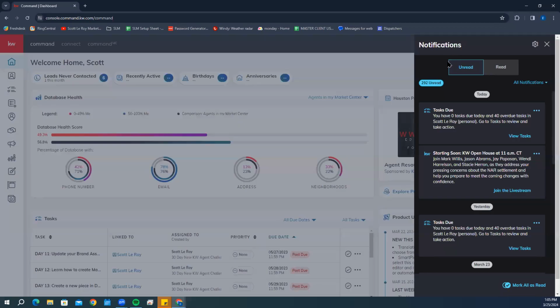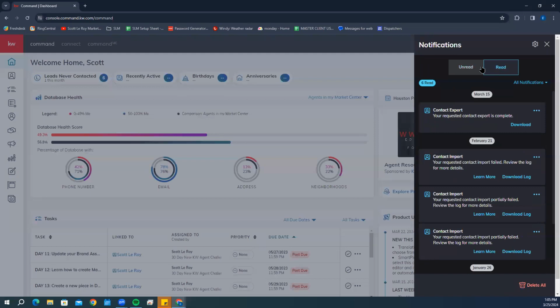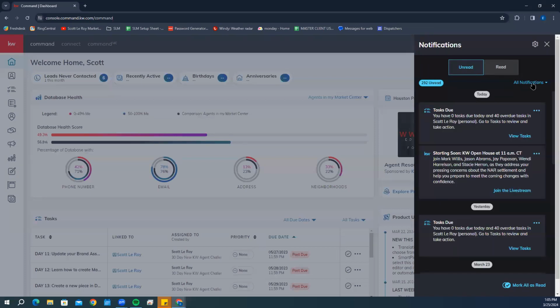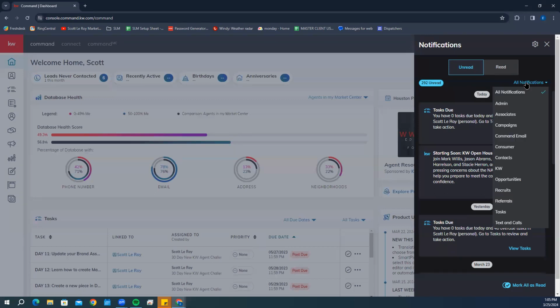When you click on the bell, you have two sections, your unread and your read. So any unread messages are here, and if you've already read them, you can find them on this side if you're trying to find them. You are also able to change it from all notifications to different, more specific ones you may be looking for to help filter your search.